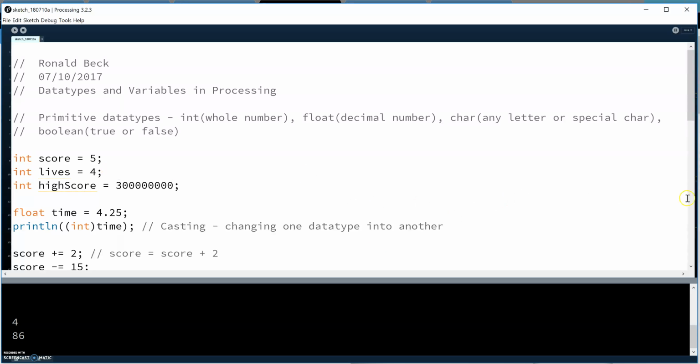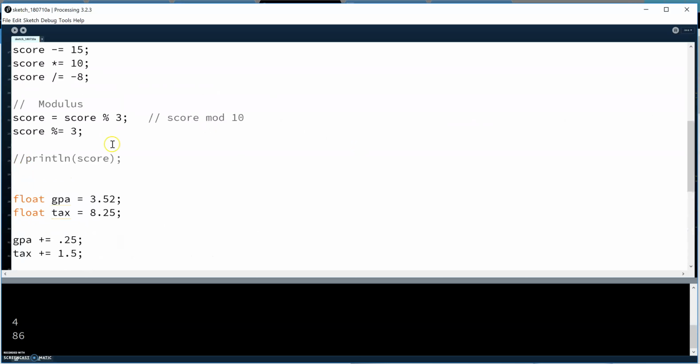No, let's do lives this time. Okay, lives is 4 up here at the top. So let's just go in here somewhere right under printing score, and what I'm going to do is I'm going to say lives, divide it and equal, so I want to divide it by, let's see, lives is 4, but I want to divide it by 2.0.